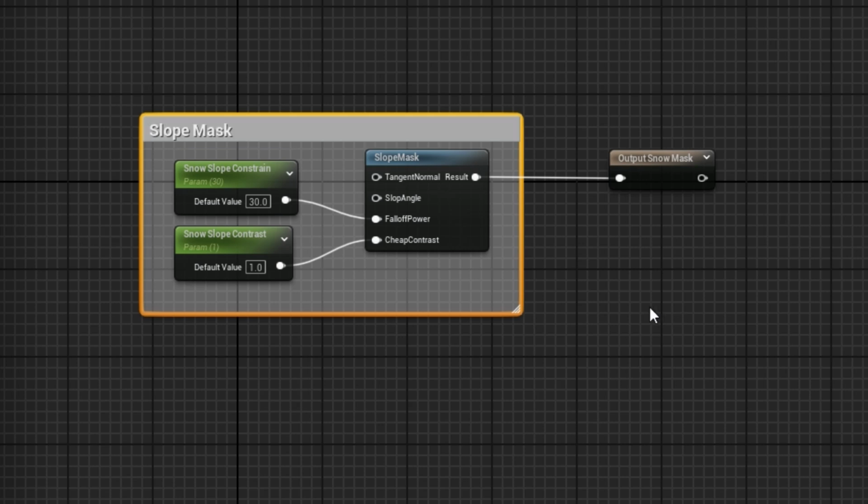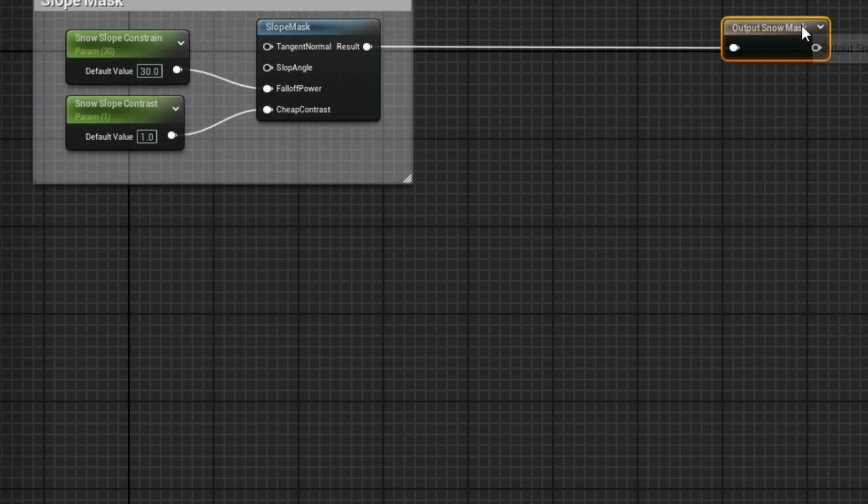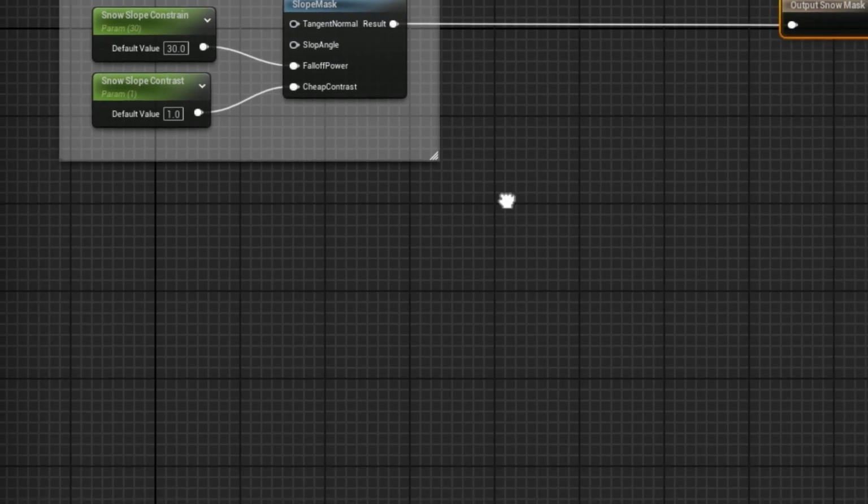Okay, now we want to work on the height mask. So let's go into the empty space underneath and think about how you can mask by height. We've used the landscape coordinates before to see where we were in the landscape on the X and Y axes. Now what we want to do is see where we are on the Z axis.